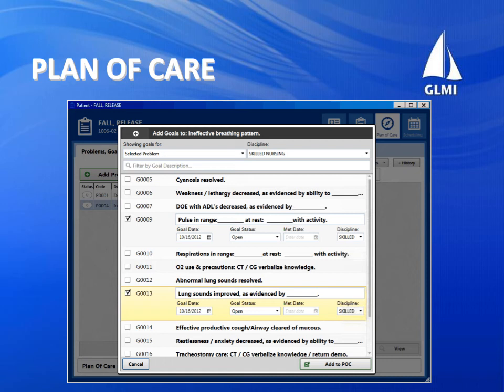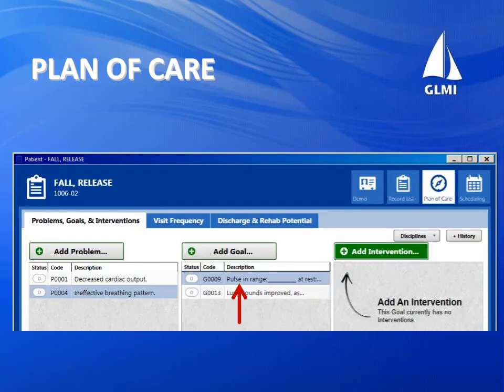You'll now notice that the layout of the plan of care screen now moves from left to right, displaying the problems, goals, and interventions associated with the selected client. To start, we need to click the Add Problem button in the upper left, and that's going to pull your list of problems from your existing support files.